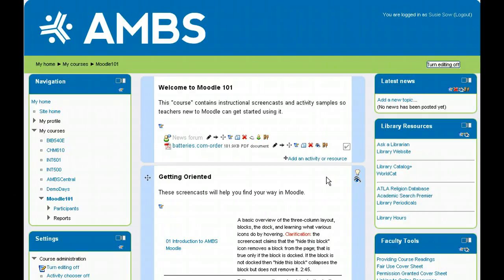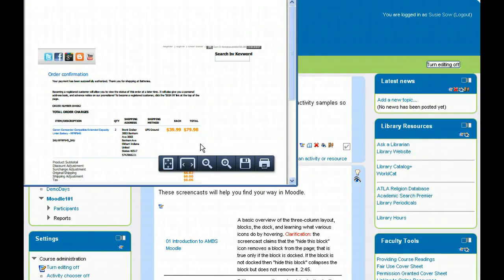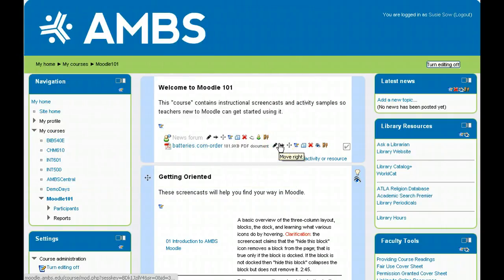Here's a PDF that has been dragged to a course. Clicking it opens the file in a pop-up window. But suppose we want to force students to download this file instead. To change how Moodle handles the file, we need to update it. Click the Update button.